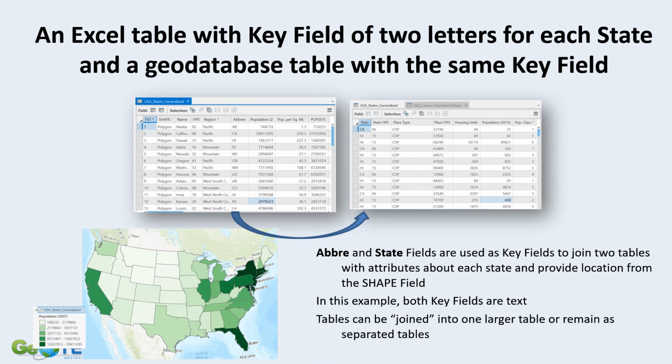So here is just an example of a key field in a table that I brought in, and also one that has a shape, a polygon field, for those various states. So here the key field is state. In each case they're both text, and I can join these two tables of my data together and have it present geographically.